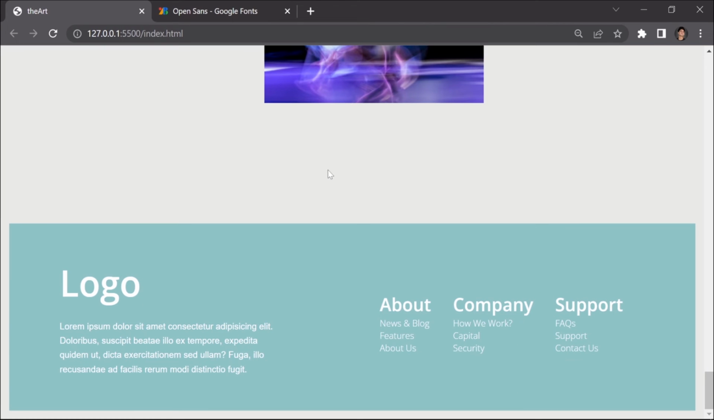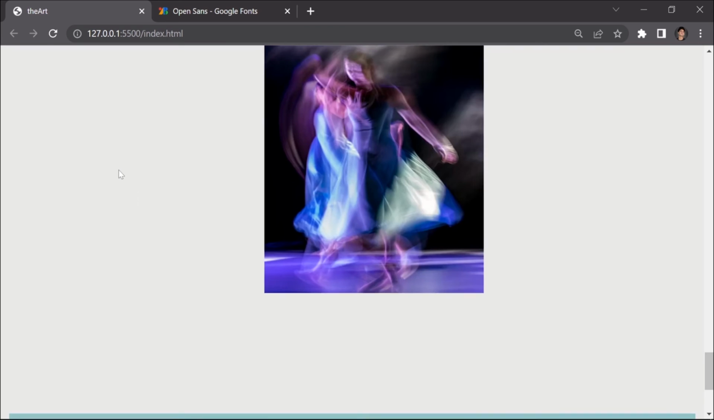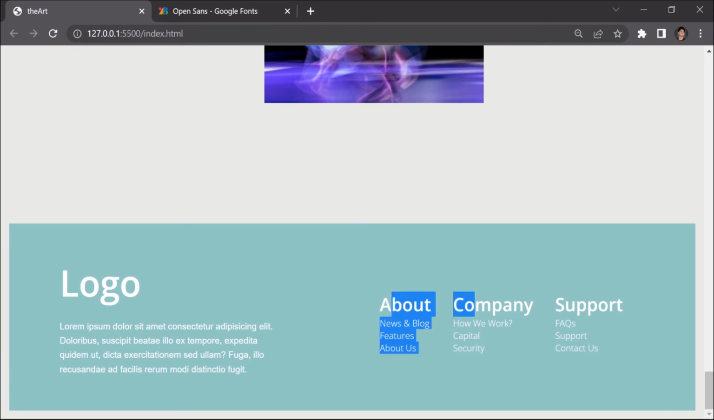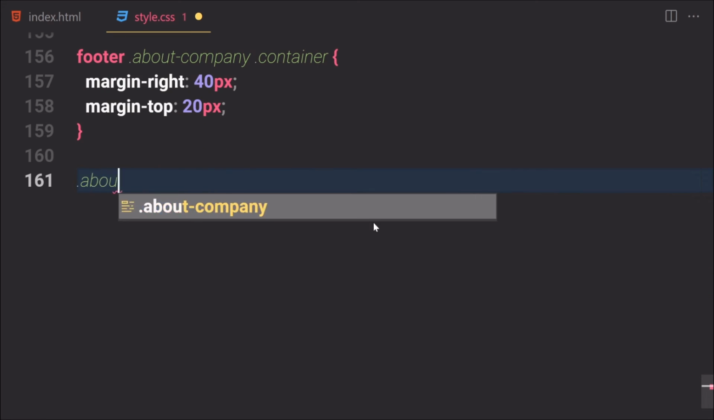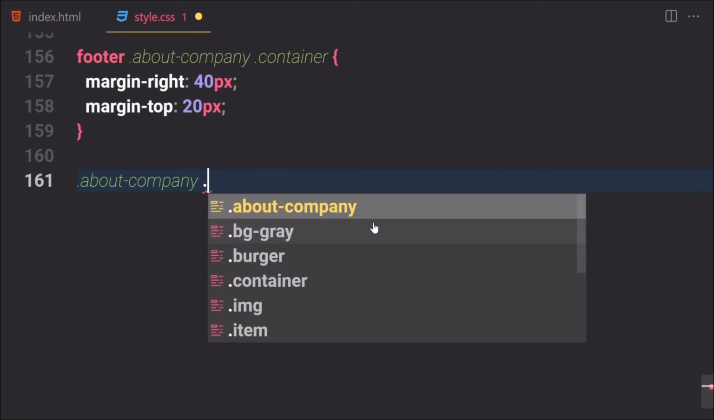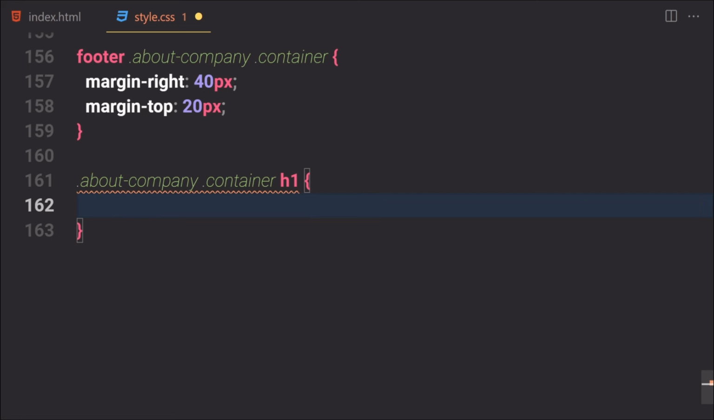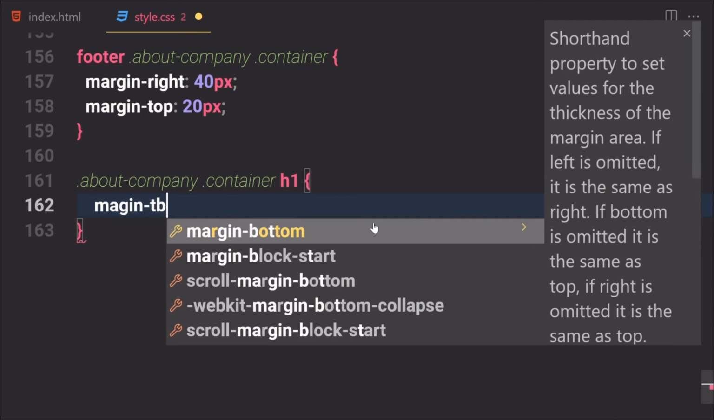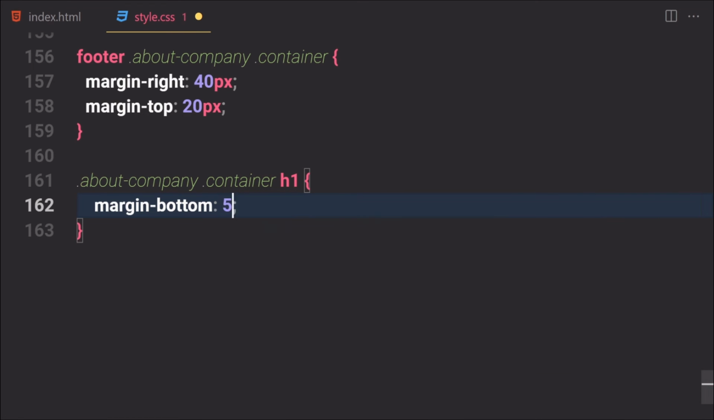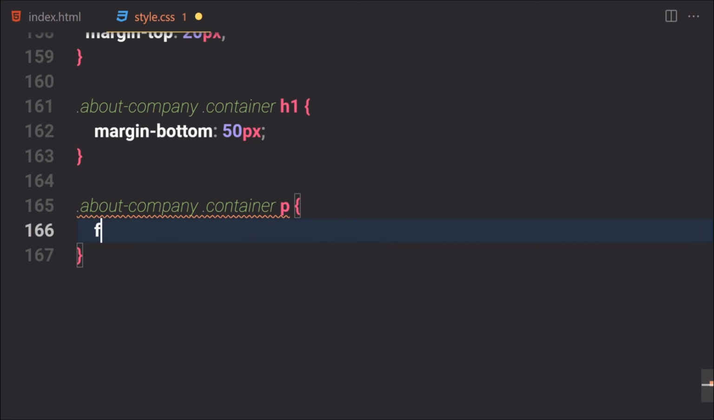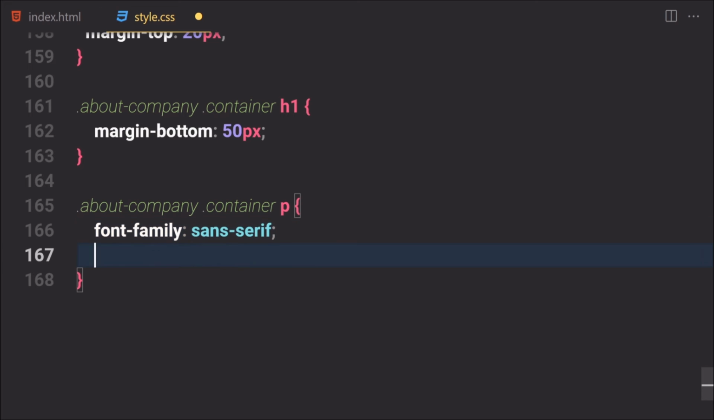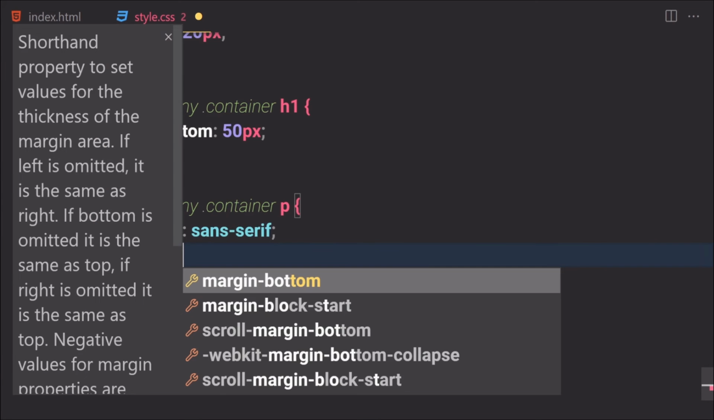So if we save that, these are looking better, but we have a huge problem which we need to solve. Let's style these, and then we will take care of that in just a second. Let's select our about company and select our container. Let's select our heading, and I'm going to give a margin bottom of 50 pixels would be fine. Let's select our about company, and our container and paragraph. And here I'm going to write a font family of sans serif, and margin bottom will be 20 pixels.